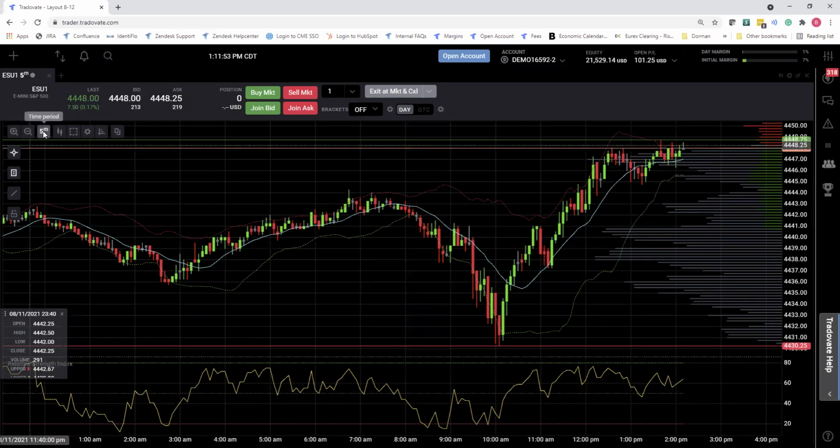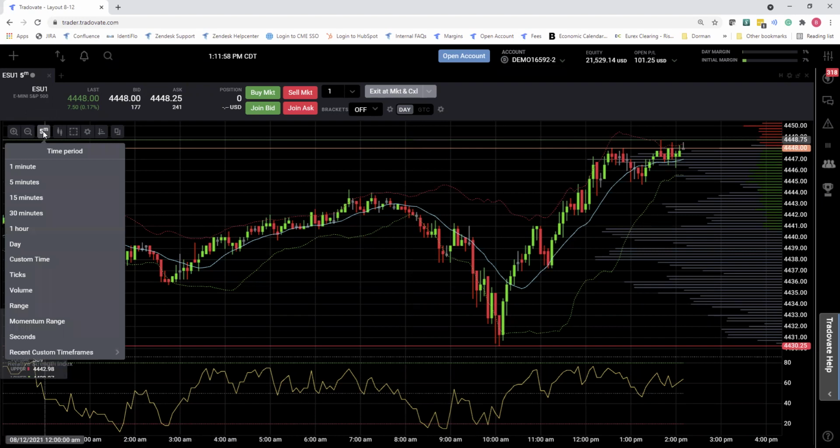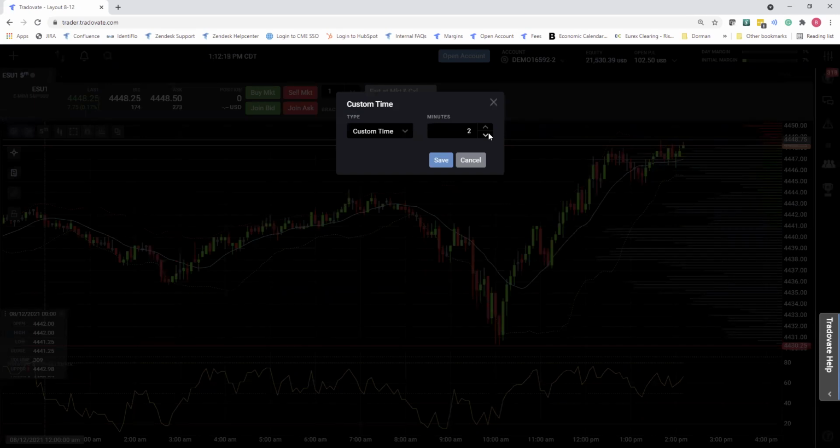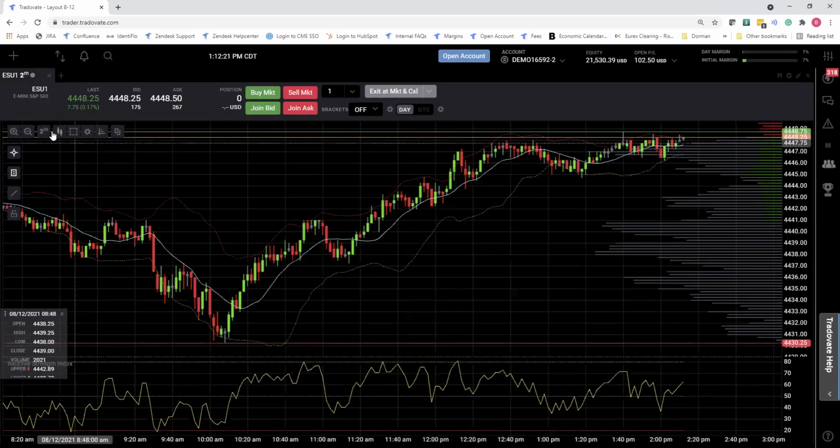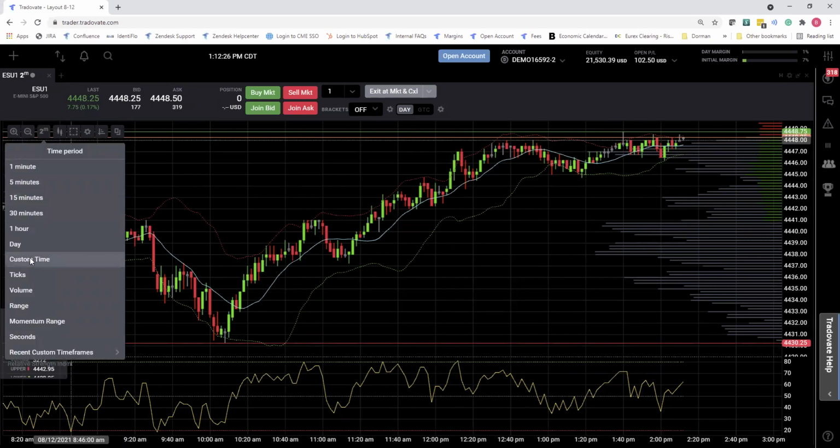Okay, going back to these settings, this is a 5-minute time frame. You can see that's what it's set to now. If you click on this, the drop down will give you some different options. These are just frequently used, or I guess popular, time frames, so they're up here at the top of this drop down. You can also set your own custom time frame. So if you click on custom time and select, say, 2 minutes, now we have a 2-minute time frame. So that's under the custom time.